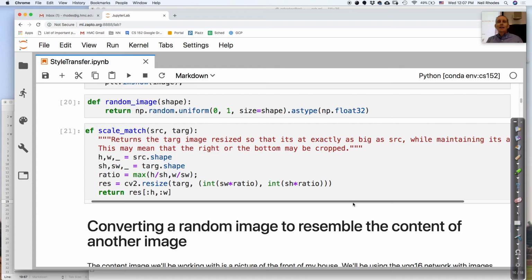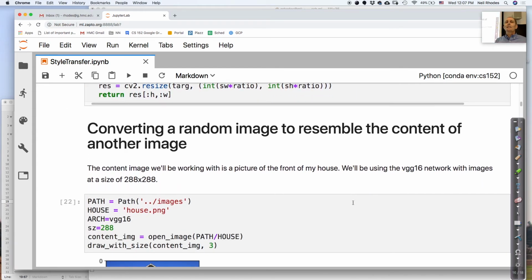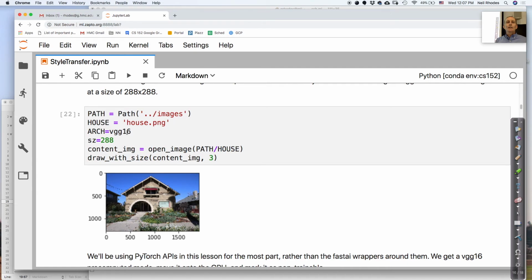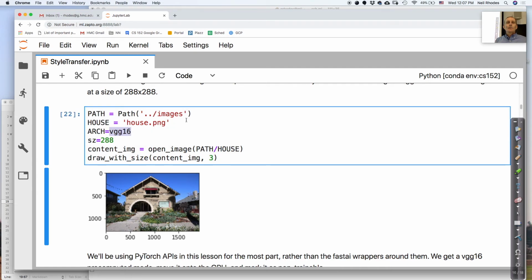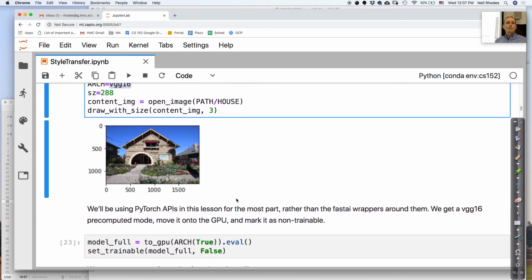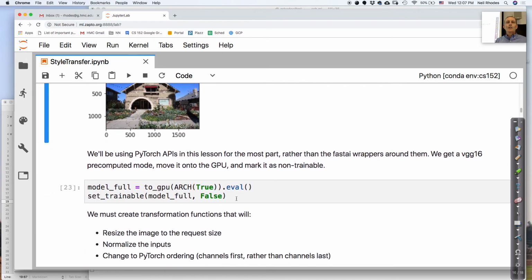All right, so how do we convert a random image to resemble the content of another image? We're going to use VGG16, and we've got a house. In fact, this is my house. It's like 1600 by 1200 or something. It's fairly large. And here's what we're going to do. We're using more PyTorch stuff than we are FastAI for this, so closer to just raw PyTorch.